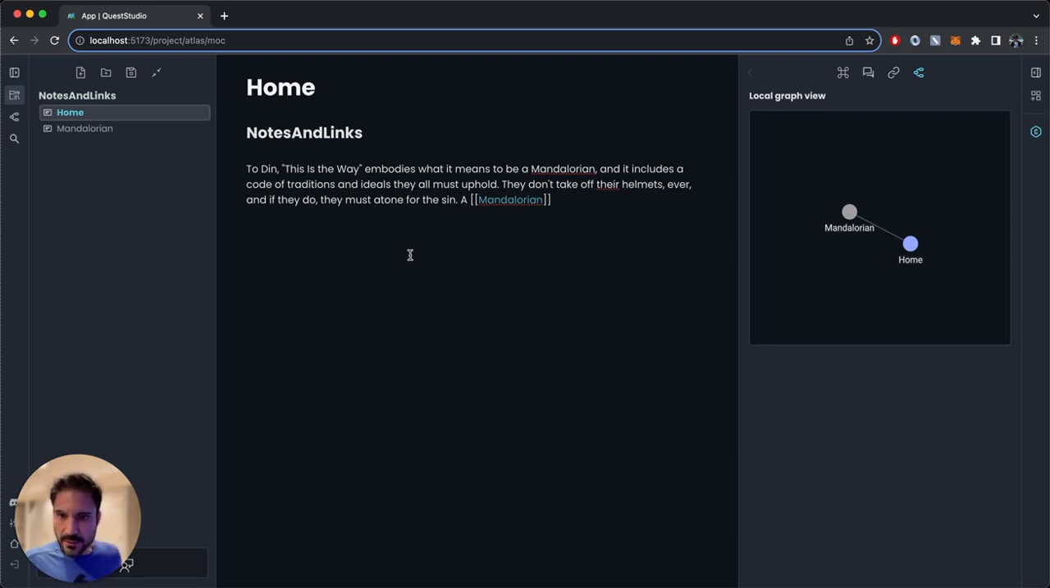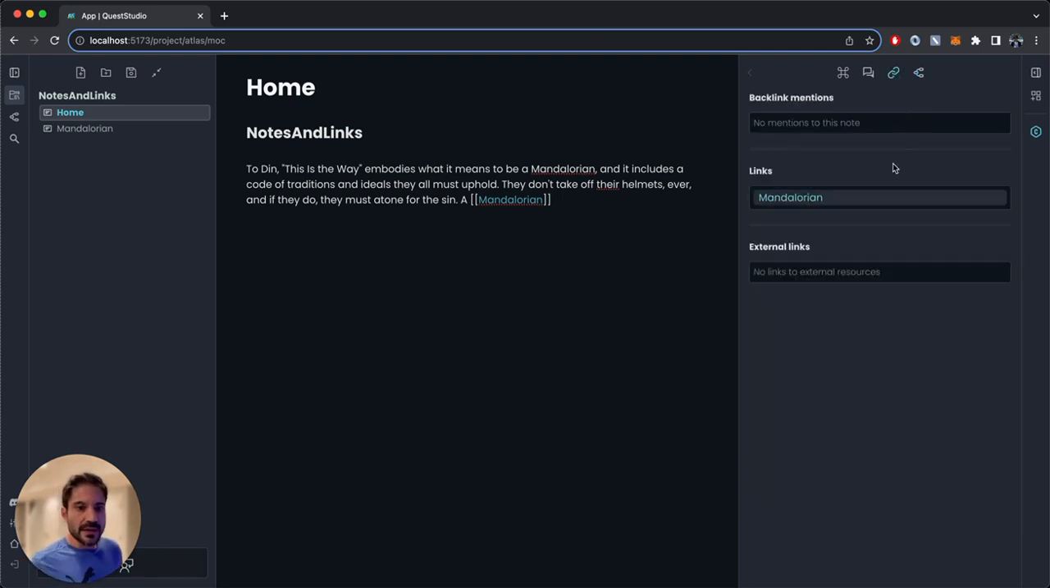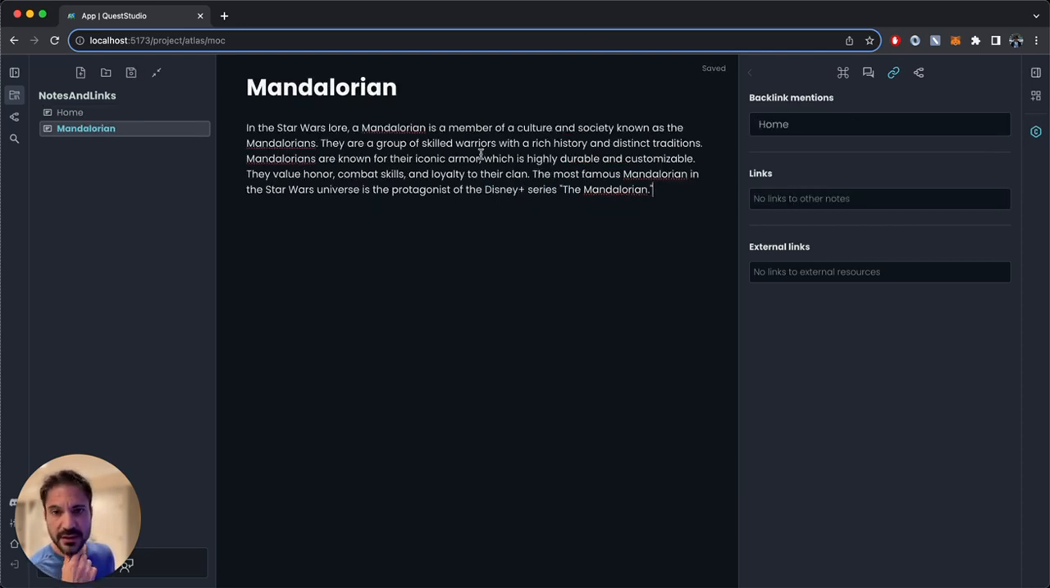Finally, the last point that I want to show you is these links here, these sections. It's going to tell you basically what are the links that are going out from this node to other nodes. In this case, only one, Mandalorian. You can click here, go to the Mandalorian node. And here now you see that I have also backlink mentions. Backlink mentions are incoming links, right? So the nodes that are pointing to this node here. So the idea here is that you have at every point in time an overview of who is linking to what, or what is linked to that specific node.